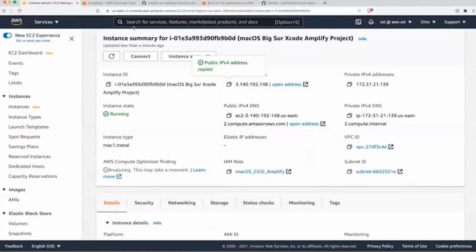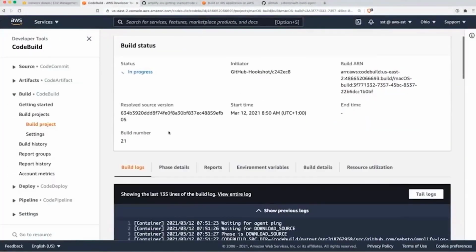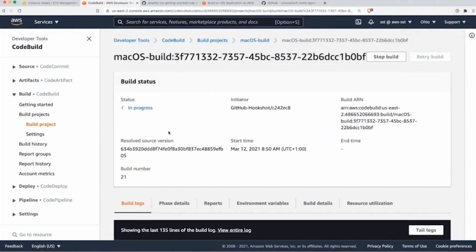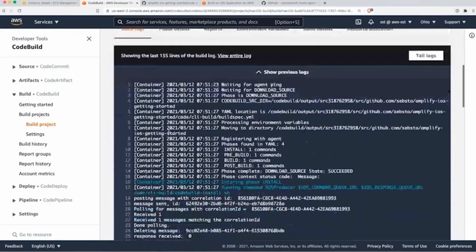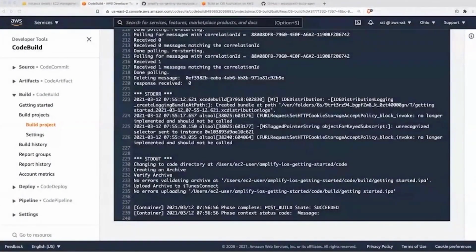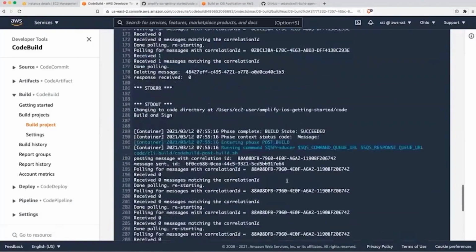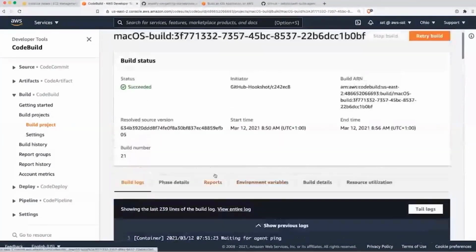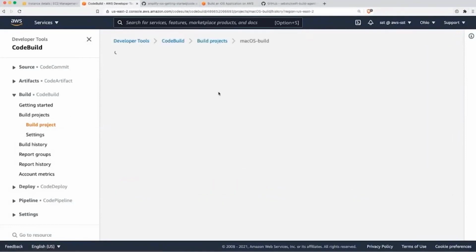I go back over to CodeBuild, and I can also see the log file in CodeBuild. You can see the results of the various dependencies getting installed, things of that nature. So we're going to fast forward a little bit. The whole process took about 10 minutes roughly, and then we go back into the build status. We get the build status as success.